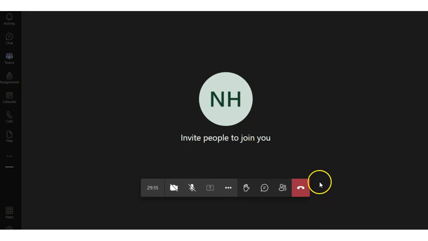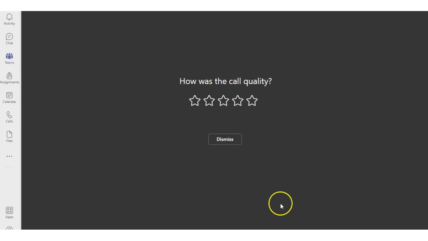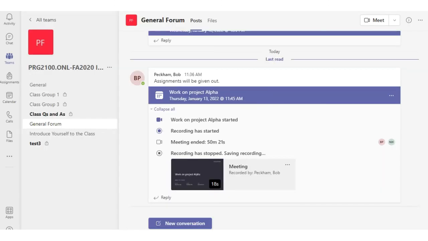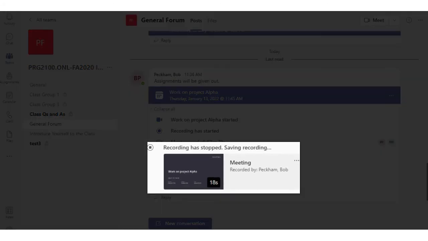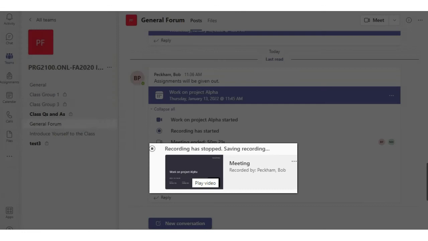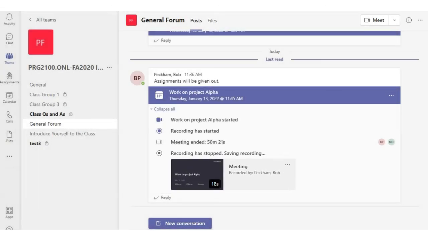You can click the red Hang Up button to leave the meeting. Also, the organizer may choose to end it for everyone. If your organizer makes a recording of the meeting, it will be available in your Teams channel under the meeting link. That's the basics for using Teams for your class.